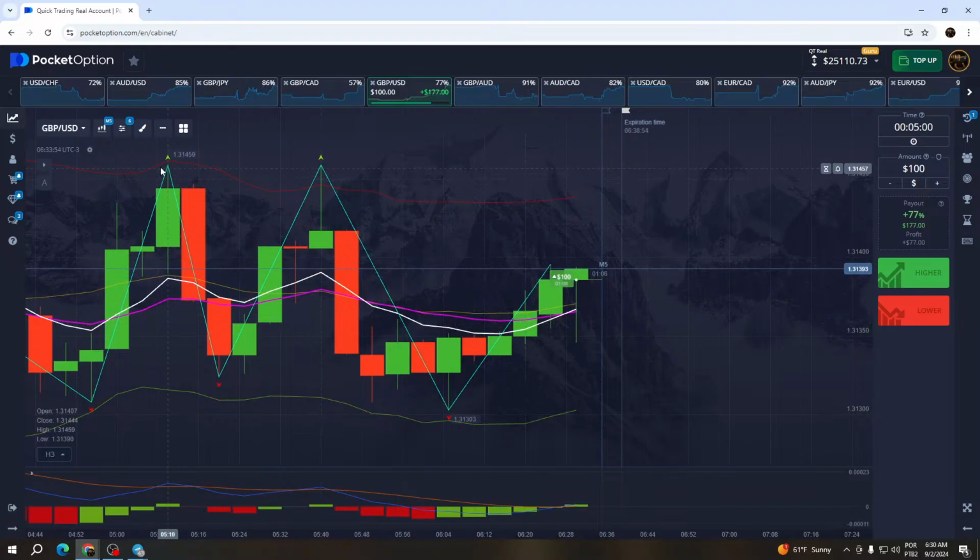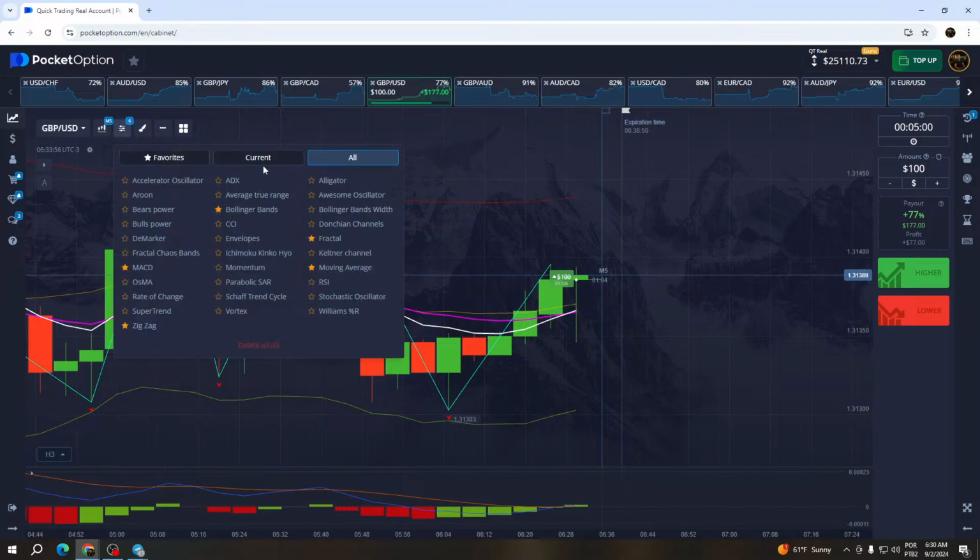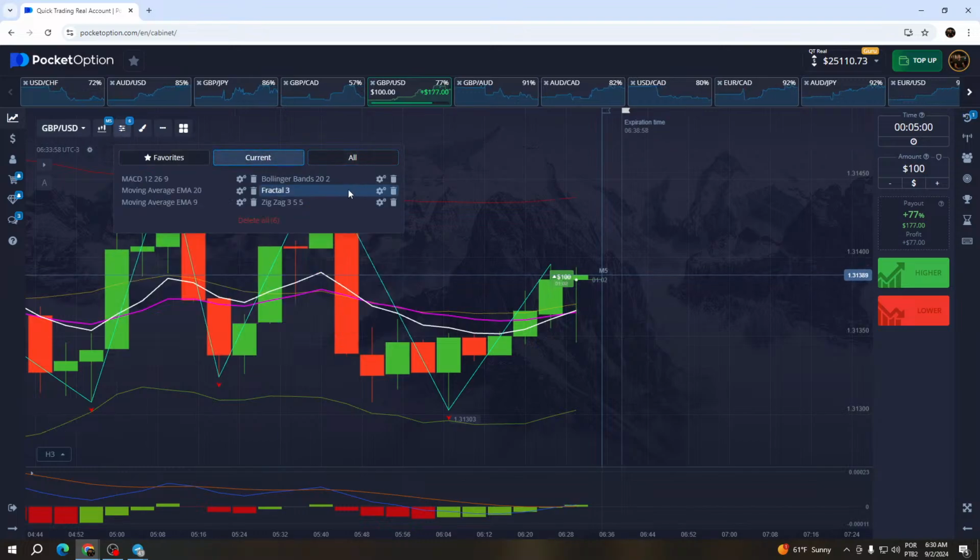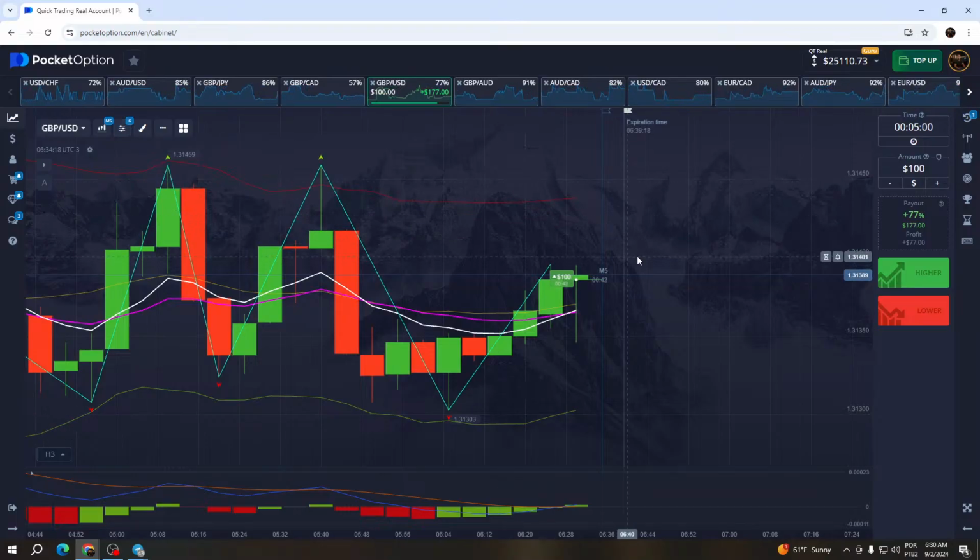All right. So let's go, guys. The next thing is all the indicators that I like to use right now. All right. So this is MACD, Bollinger Bands, two options, moving average, fractal, and zigzag. All right. So try just to use the time. All right.